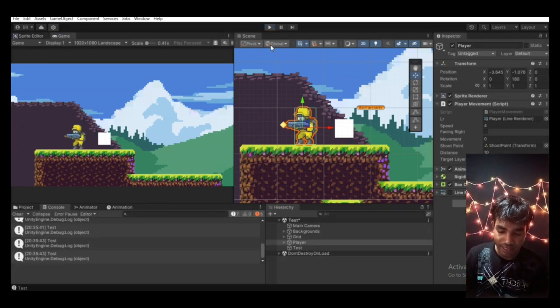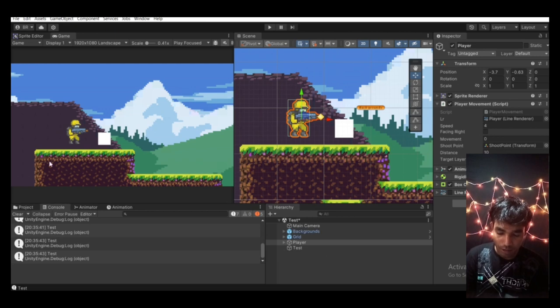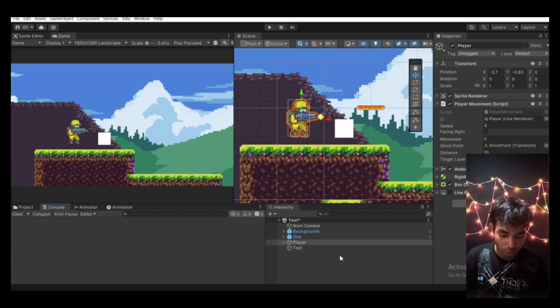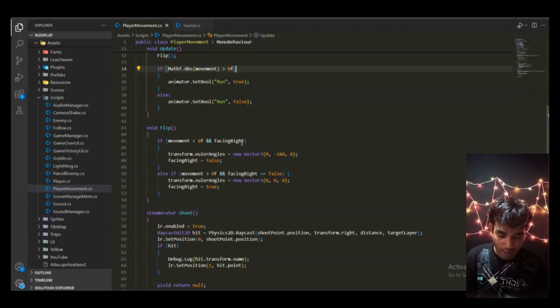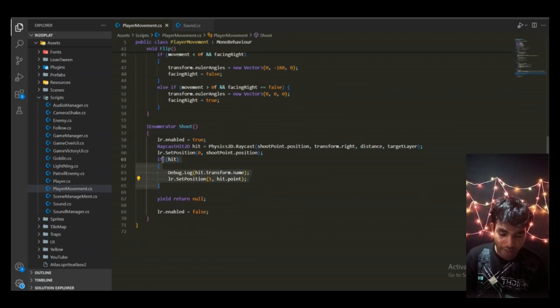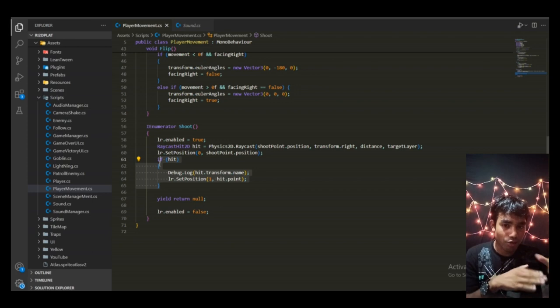Okay, direction. So what we will do, I'm going to unplay this. Let's move to the script one more time, and let's go down. Over here, as you can see, if hit is true, it basically means the ray is really colliding with that test game object, the game object we have chosen and assigned as a target layer.